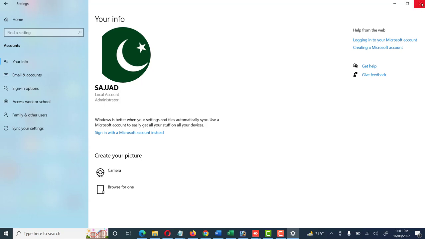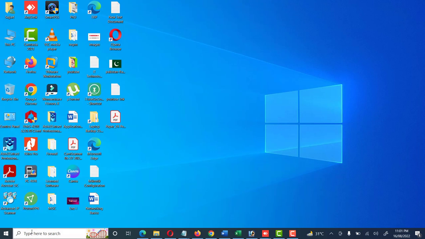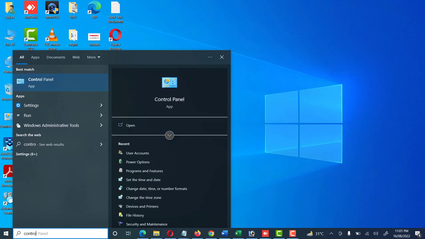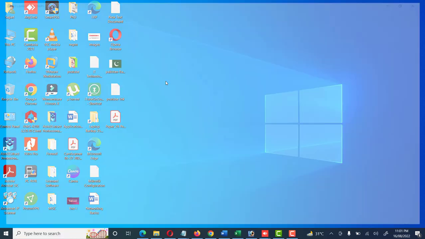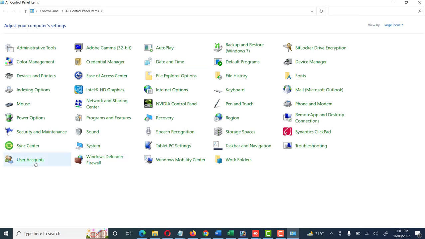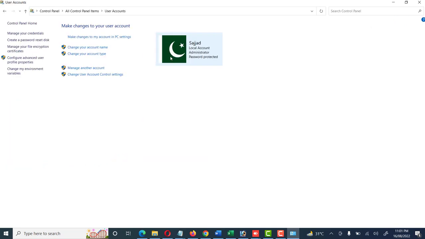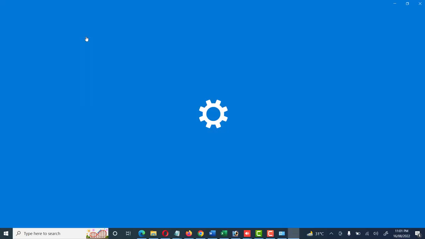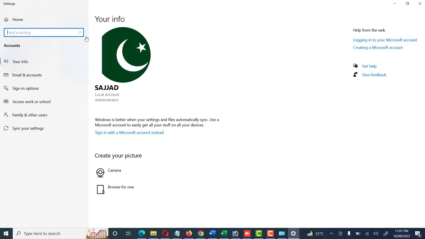Here we see some other methods. Go to Control Panel, click on it, then go to User Accounts. Friends, here you see the picture which we attached in the last step is shown here. We can click on "Make changes to my account in PC settings." When we click on it, we go to the same step we have already gone through and set a profile picture.